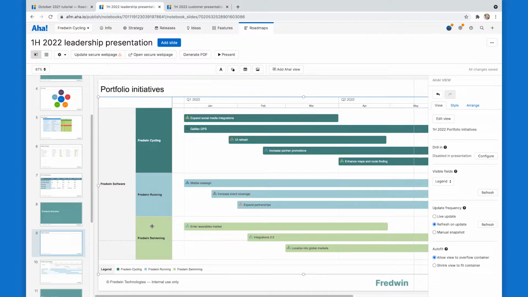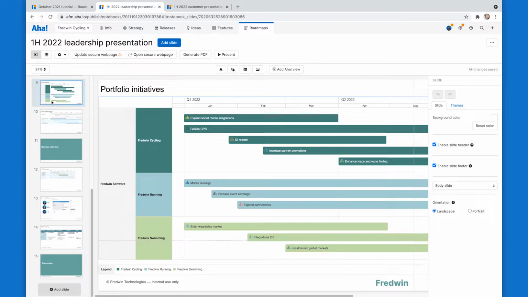You'll notice that this view overflows the container. That's fine. Once I get to presenting this, I can scroll right and left and really show the roadmap in all its glory. I don't need to condense everything down and make it hard to see unless I want to. There's an auto-fit option right down there. Okay, that looks pretty good for the build. Let's move on to the context step.